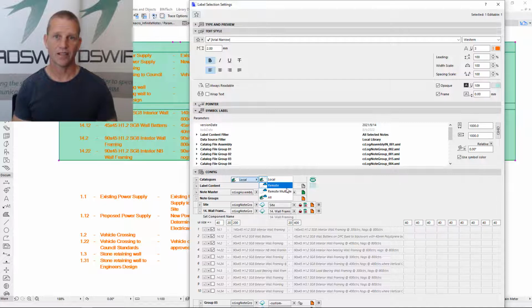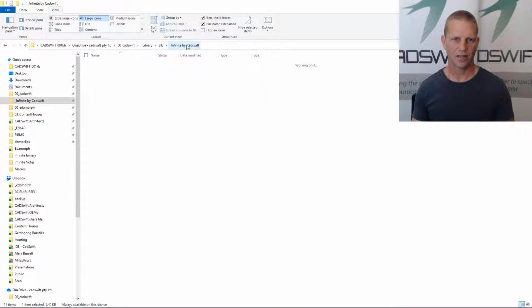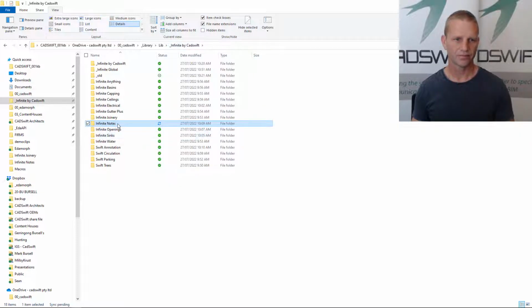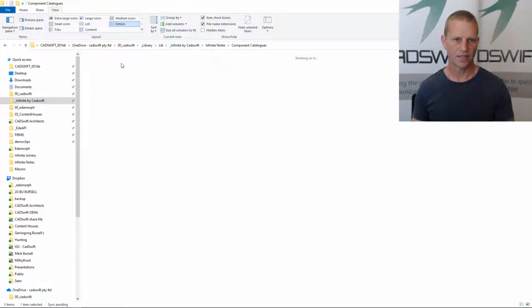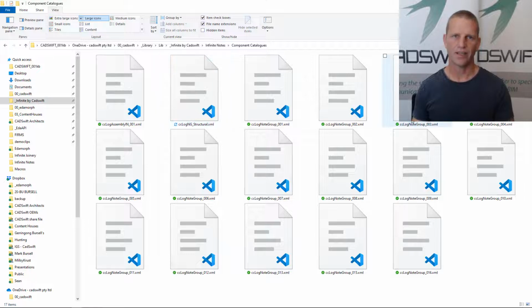There is one final and very important factor to be aware of, and that is our remote function. This function allows you to read databases from a location outside of Archicad. So you can see the default setting is local. This means the object is reading the databases in the loaded library. This is my current loaded library, and so these are the databases that it is reading.